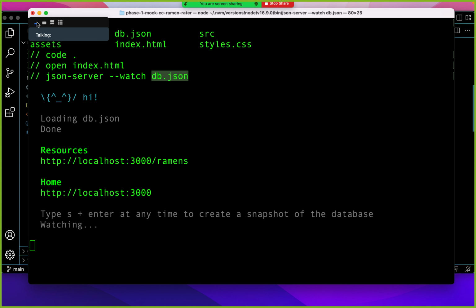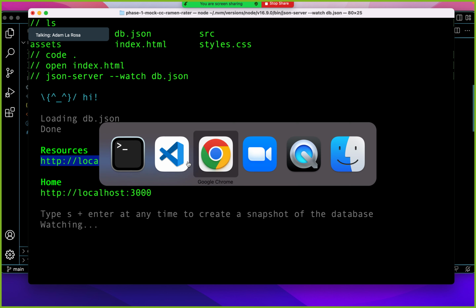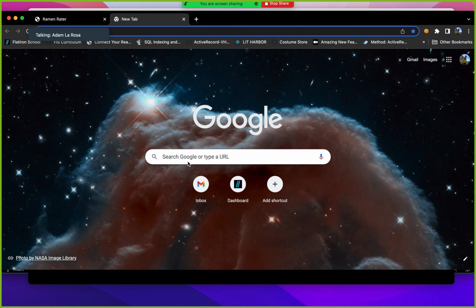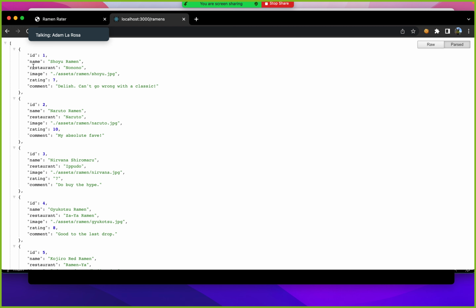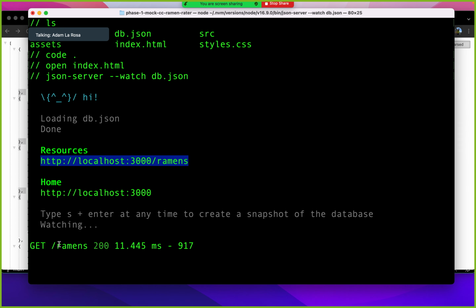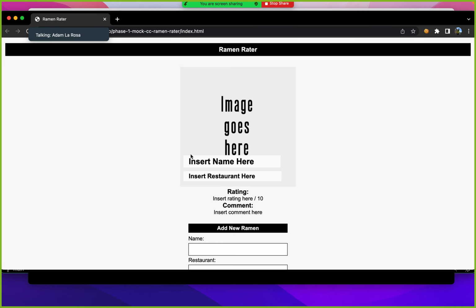All right, cool. So we got the server up. It's running. We can check it just by plugging this into a web browser, because a web browser makes GET requests, and we can see this is up and good to go. We can see from the server log that it heard a GET request to the ramens. So cool.